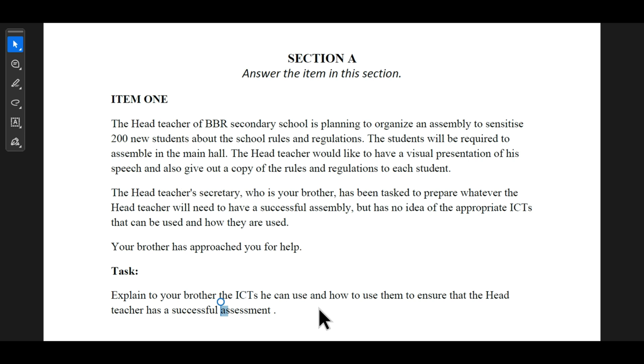So there are a few key points here that I've really noted. One is we have 200 students in a main hall, and we need a visual presentation and also a copy. And possibly that copy can either be hard copy or soft copy. So we are going to see which copy is more appropriate in this situation. All right, so let's go straight to the response and see how best we can handle this.